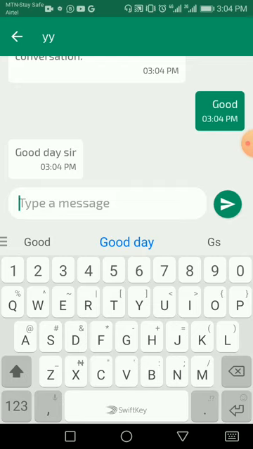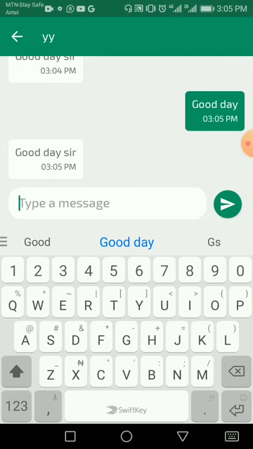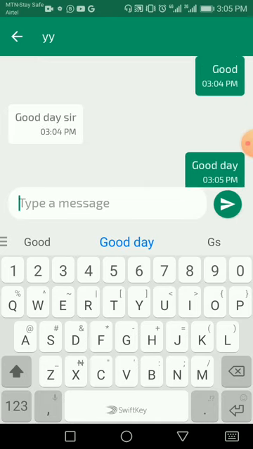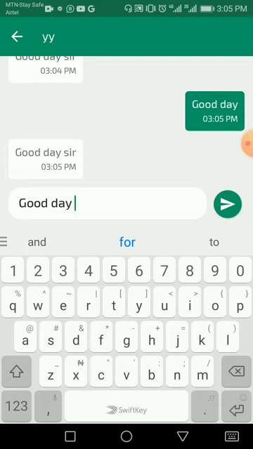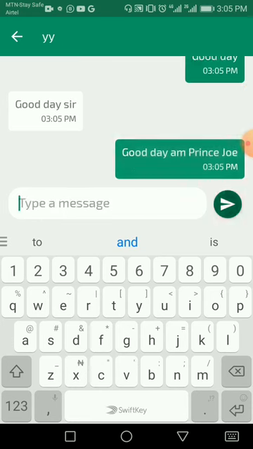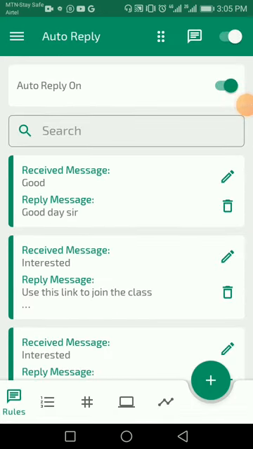So for instance, now let me try something. Since the keyword is good, let me try writing good day and we will see whether the application will reply or it will not. So you see it replies because we put it in contain. That means anything that the person sends, when it contains good, the application will reply to. Let's try it again. Good day, I'm Prince Joe. So you see it still replies because it contains this keyword good. Okay, so this is the easiest way that you can put it.